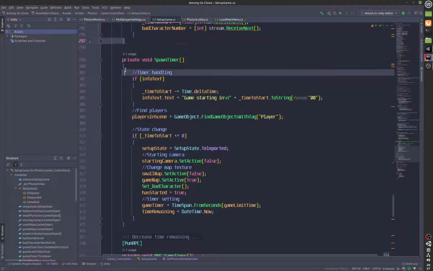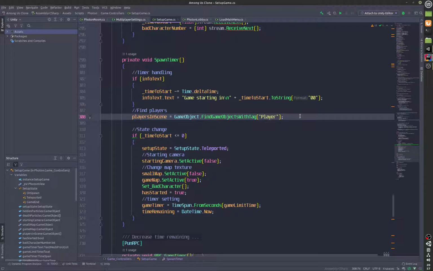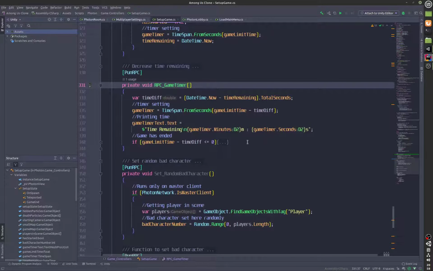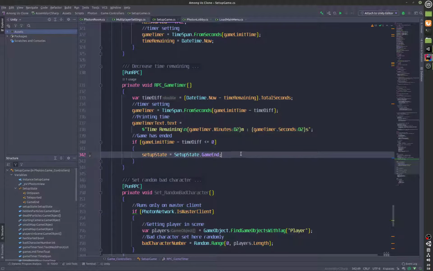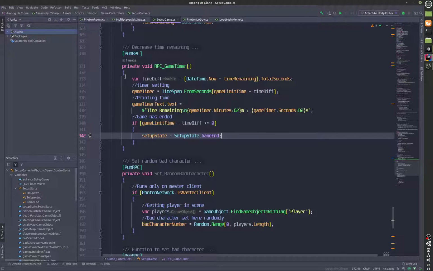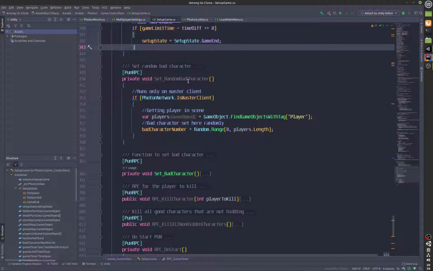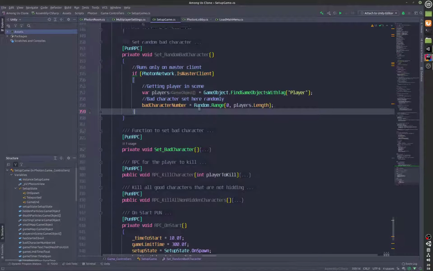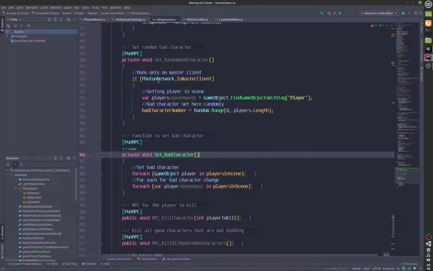We have spawn timer, which is handling the spawning timer, or the timer that you see which counts down from 10 to 0, and this is the timer for that. Then we have RPC game timer, which is calculating how much time is remaining from 5 minutes, and it is calculating this in real time using system time. This is for that, so RPC game timer. This runs on all clients. Then we have set random bad character, which I've already shown you, that sets one player randomly to bad. So this is the script for that.